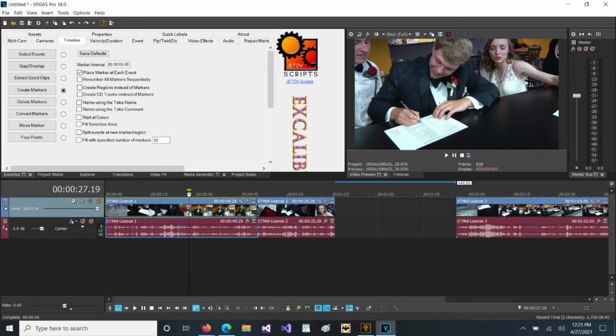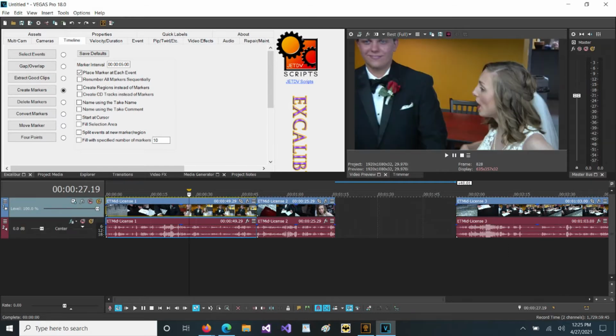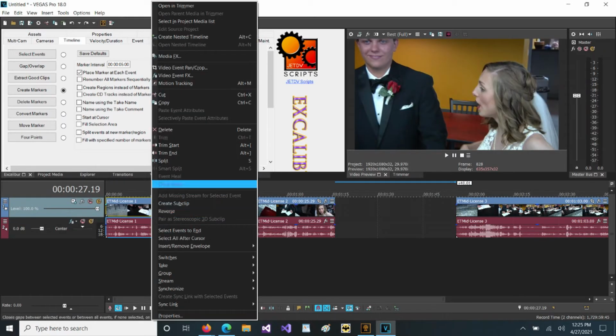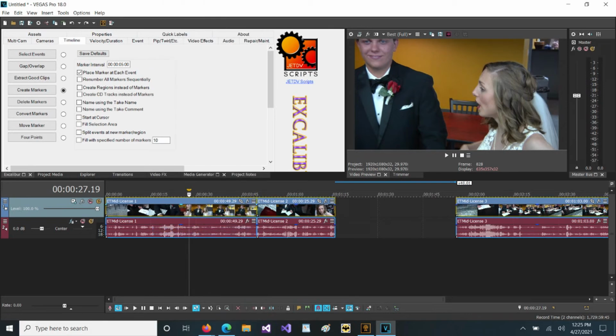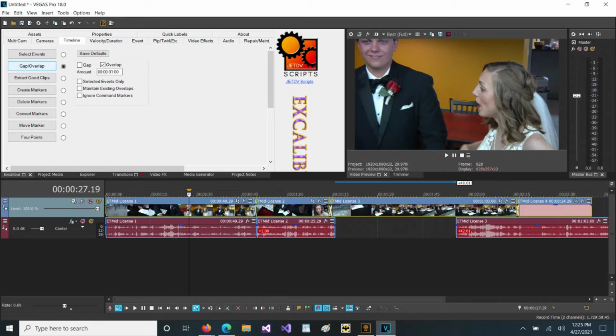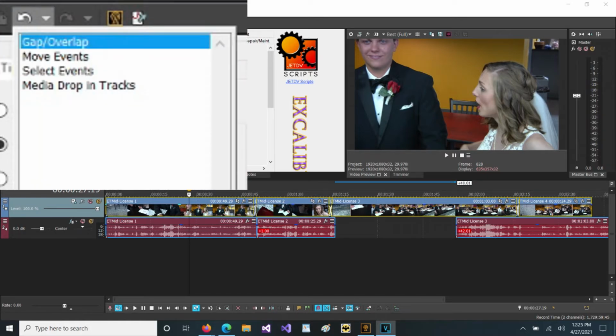And so if I select all these items, let's just select everything to the end on this one track, and I go to gap overlap. Say I want to overlap them all by 1 second. We do this. Now all of these are overlapped by 1 second. And if we look at the undo list, notice gap overlap is the name of the undo item.